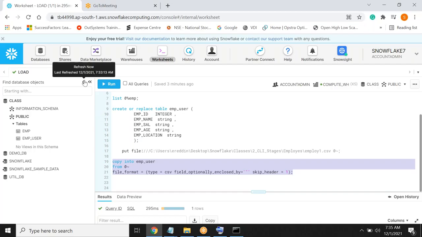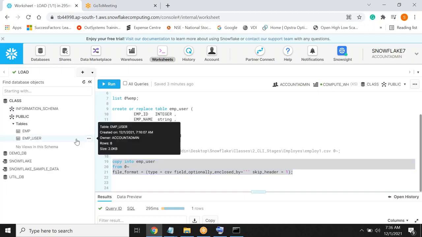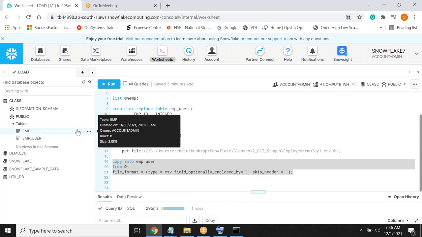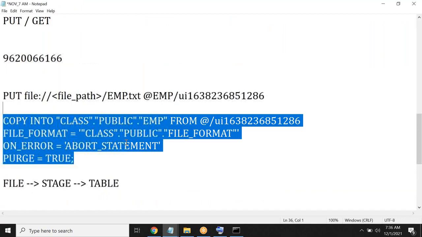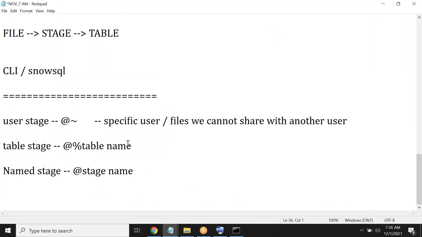Now the file we have loaded here, right? Now what is the main intention of using user stage? What we discussed here, user stage. When we are using the user stage, it is specifically only for the specific user. Other users cannot use the file available in the user stage area.